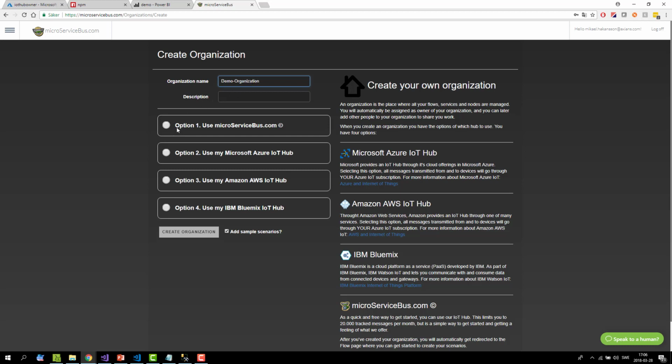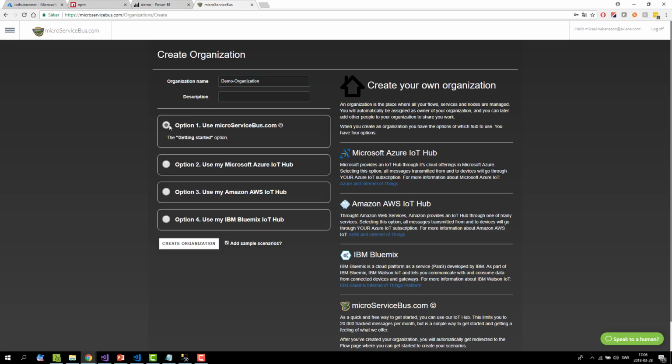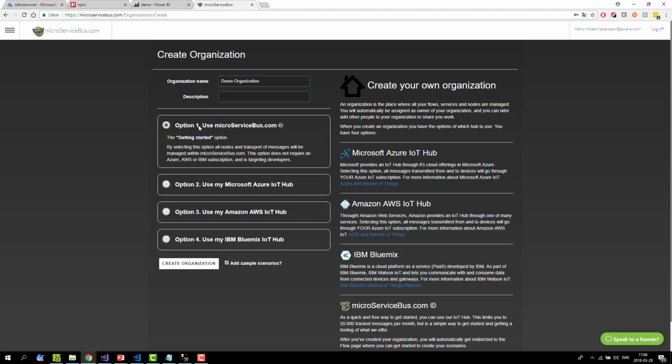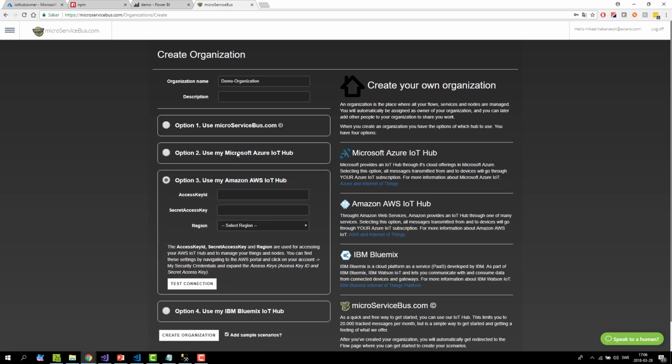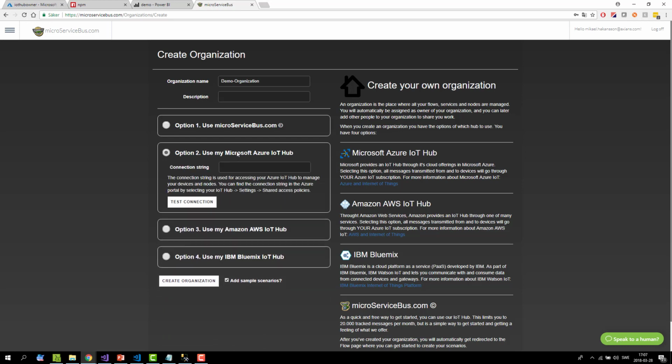Give it a description if you want, and now you need to select what IoT hub you want to use. The free one is limited, but it's a good choice if you want to get started and try it out. If you, like me, have an Azure IoT hub, I suggest you use one of the other options that we have. You probably remember from my last demo we used Azure IoT hub, and that's what we're going to do here as well.